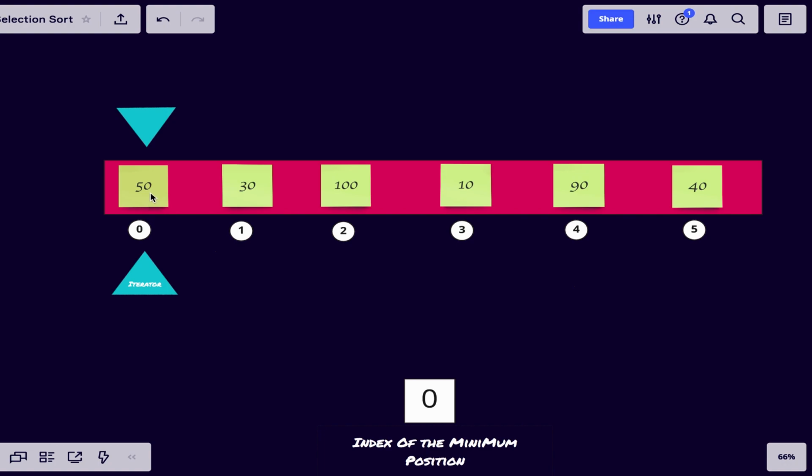As of now we know only one value, which is 50, so we can assume that 50 is the minimum value. Whenever we find a new minimum value, we are going to update it here, actually the index of that value. Here 50 is the minimum value, so its index is 0.